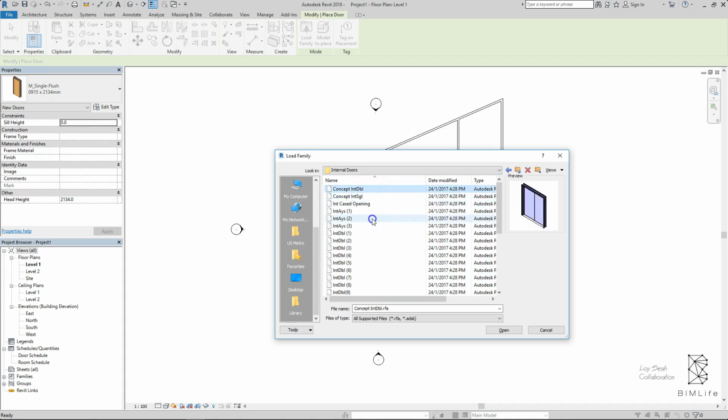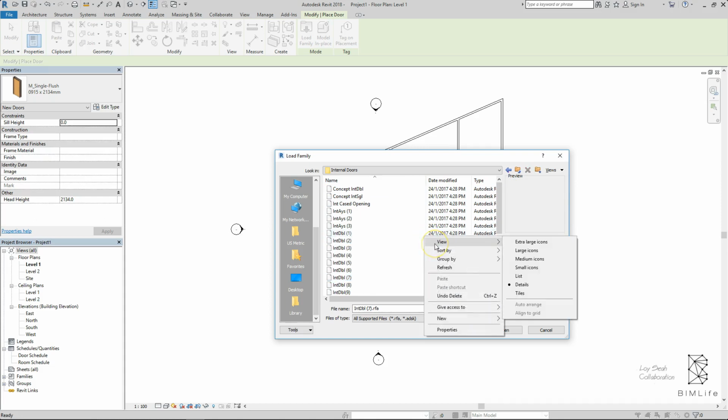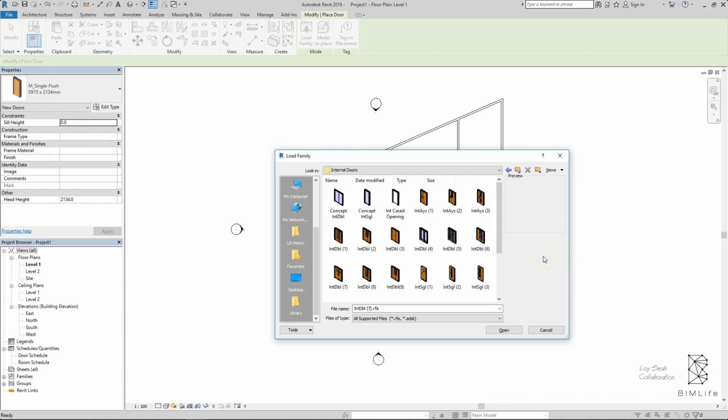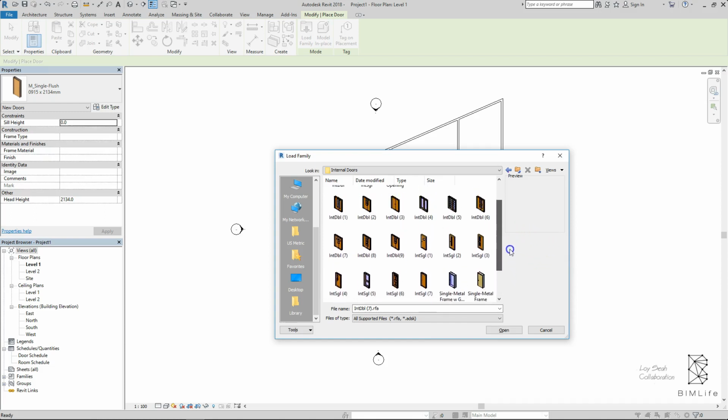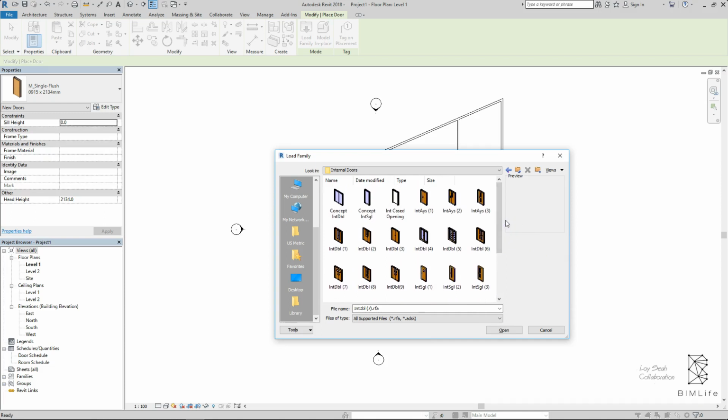When you select on some of the files, there is a preview on the top right hand corner. A faster way for you to see the preview of all the elements inside the folder is to right click on view, and choose one of the options: extra large icons, medium or small icons. For me, I'm going to choose the medium icons. By doing so, you get to see a preview of all the available families inside the folder at one glance. We are going to bring in some families to our project.